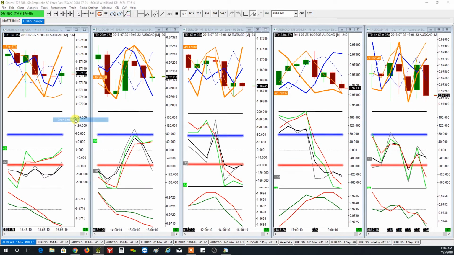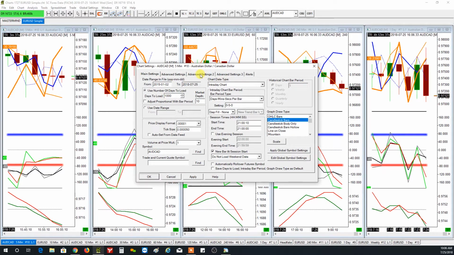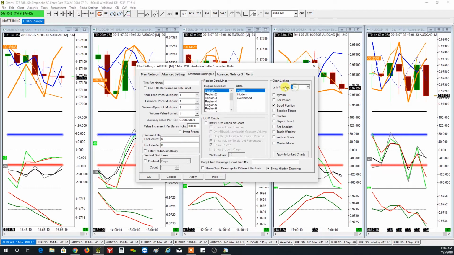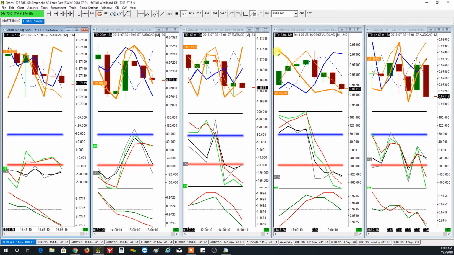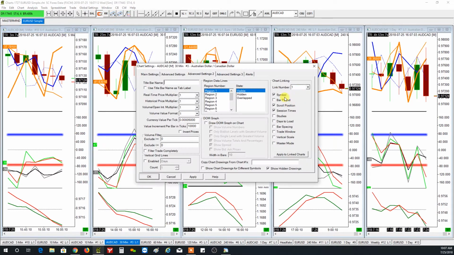If you go to Chart Settings and you go to Advanced Settings 2, I have link number 1 set for these parameters. Every chart that's linked by link number 1 will link scroll position and, if I choose, symbol. So if I select symbol and press Apply and OK, then every other chart that's linked by that number will reflect those settings. Symbol, scroll position, session time is also a good one to have because you'll always have all your charts on the same session time. As a default, I like to have at least scroll position and session time linked.